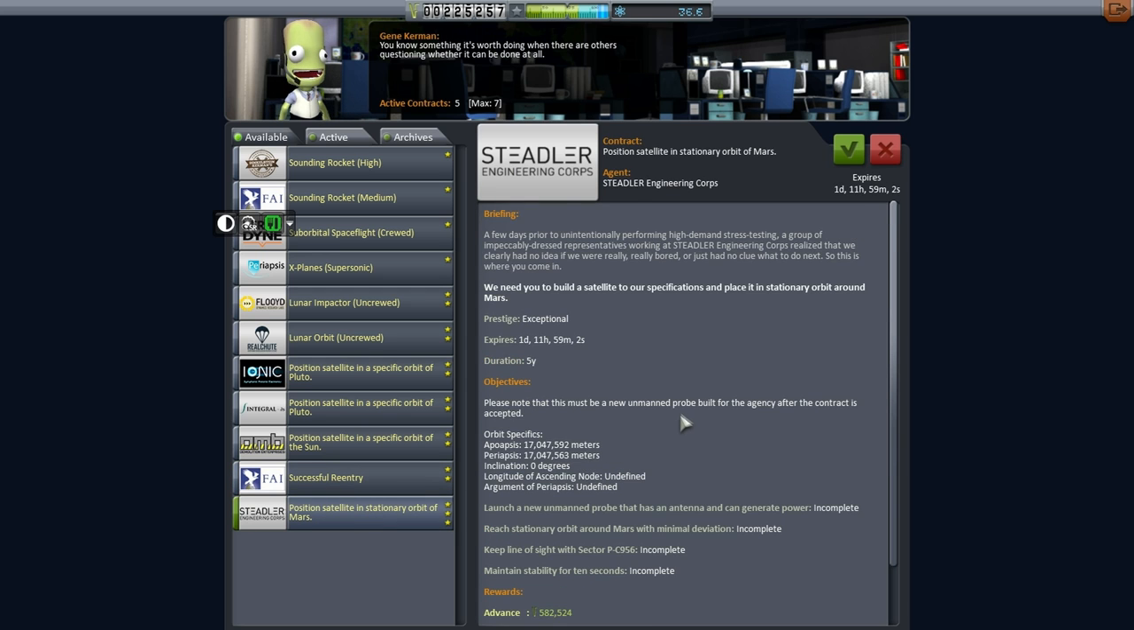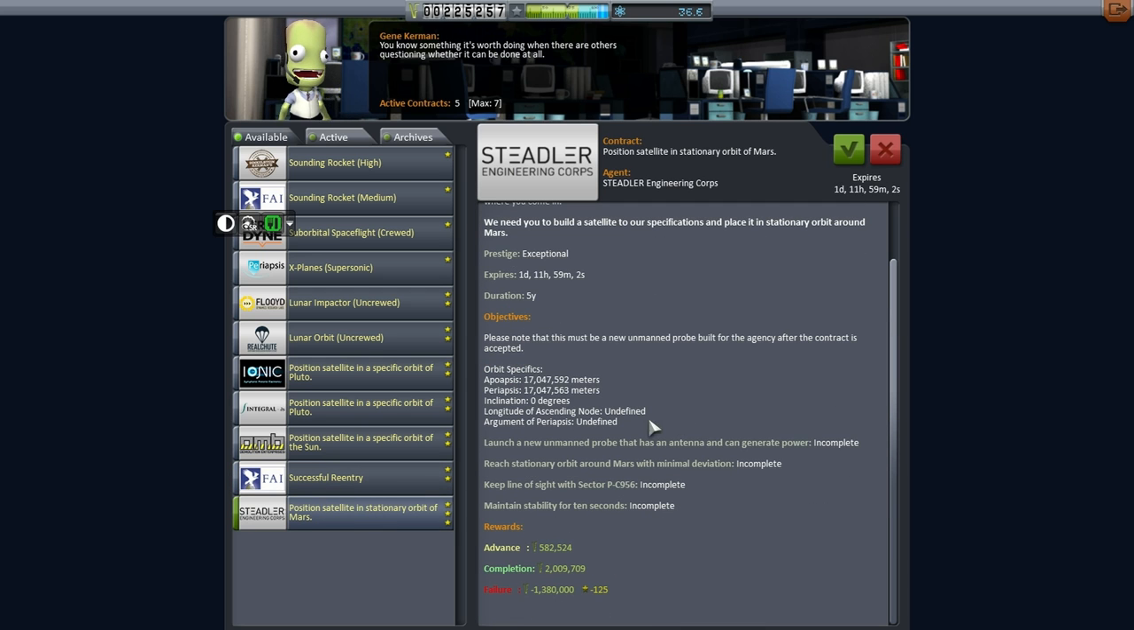Okay. And so these are the things that we're doing. Position satellite in a stationary orbit of Mars. Well, they give a lot of funds for that, gotta say. It has to keep in line of sight with sector, so it's gonna have to be in a stationary orbit. Wow, okay. Yeah, so that's another interesting thing, but that's a little bit down the road.